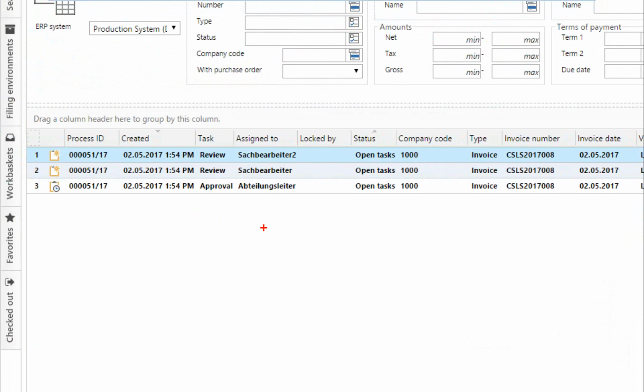Now we have 3 tasks for this invoice. We have 2 review tasks with different users behind them because they are responsible for the cost center. And we have an approval step where a responsible user like a supervisor is in charge because of the amount, or maybe he is also in charge of the cost center, depending on your rule set.